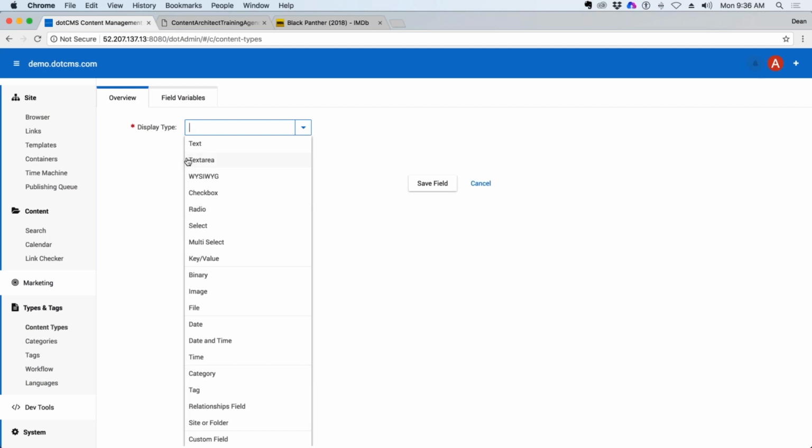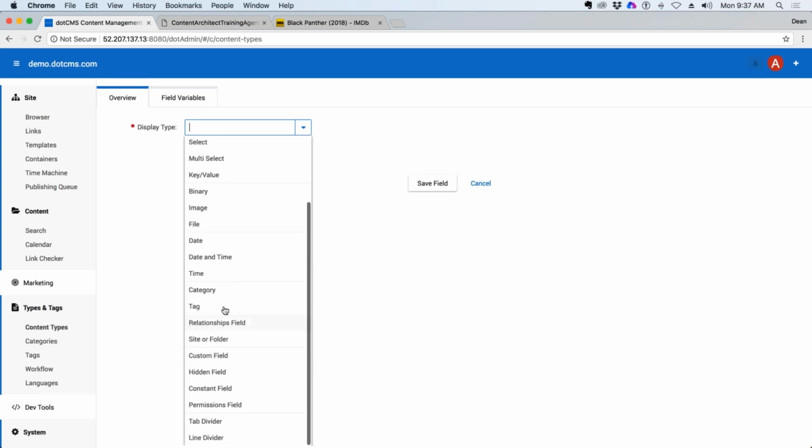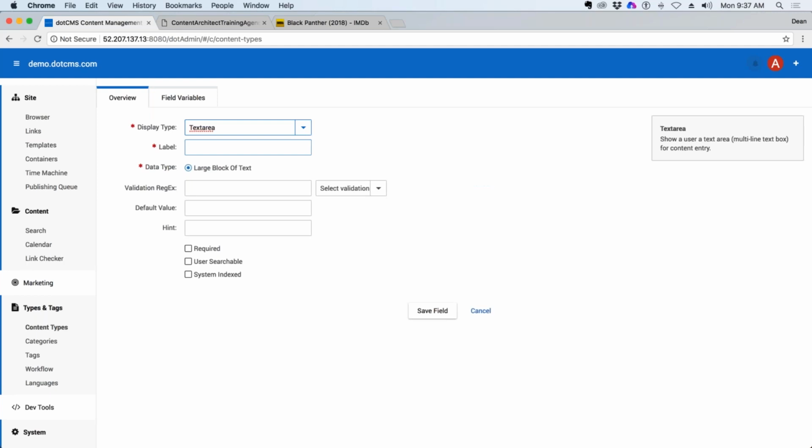Let's make it right here. We've kind of grouped the text boxes, then the file fields, then the date fields, then the taxonomy fields and data aggregation fields, then some custom fields and line dividers. So all your text is right up at the top. So the second one's text area, and then we're just going to call this one description, for the movie description.